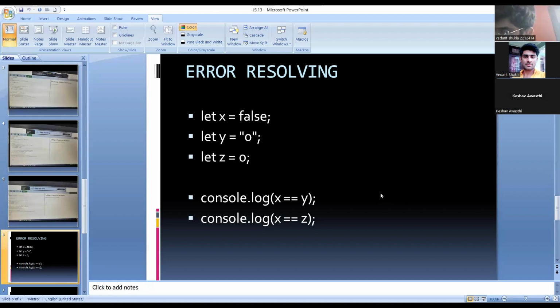Console.log x equal to y, output, I think, true. Yes, Keshav, you are right.